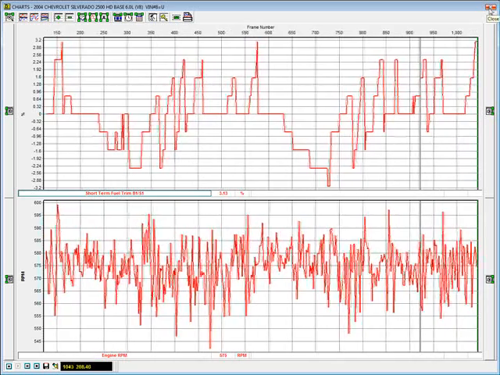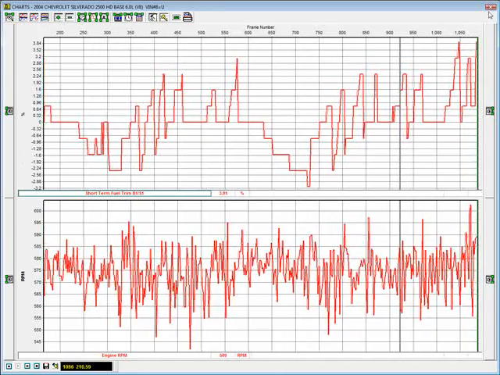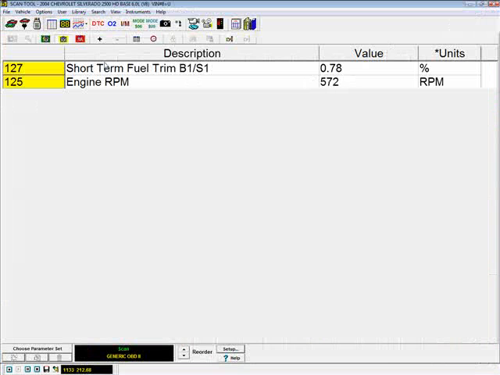There's again quite a few graphing features on all these other selections here. We're going to go through those in some other videos. Now back to the DTCs.